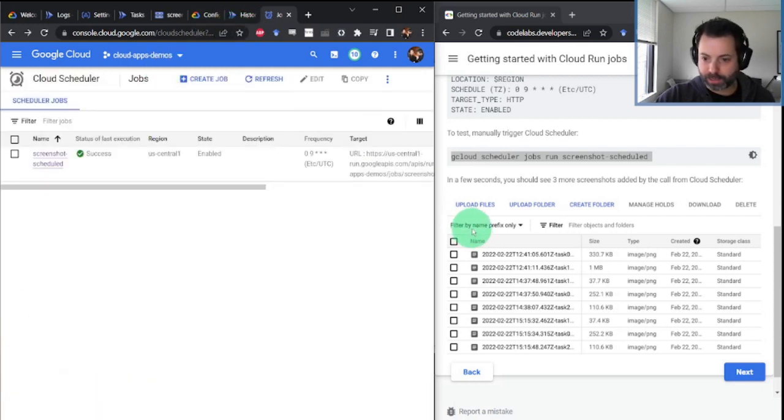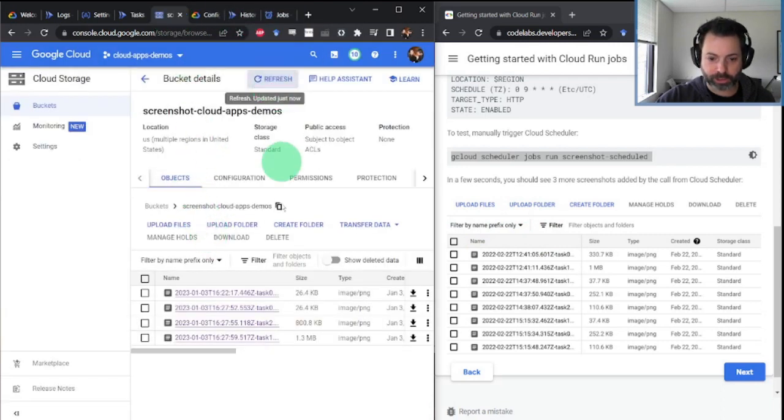Let's go ahead and, let's see, we should see more screenshots in here. There's 4 right now. I'm going to go ahead and refresh. Let's refresh the whole page.